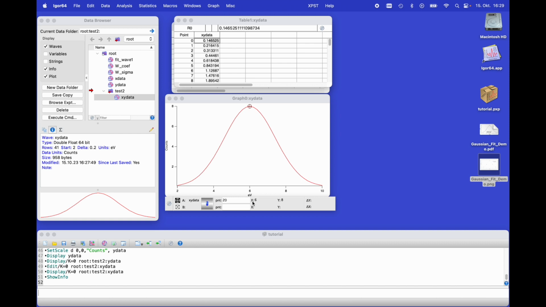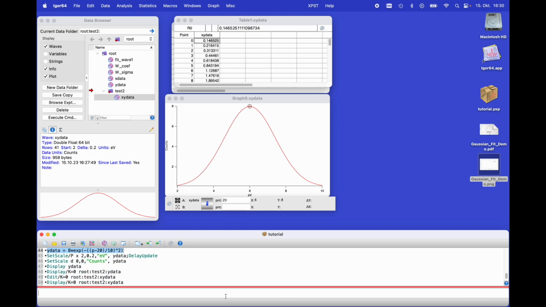And I can also demonstrate that to you from the command line. So if we go back to the function to create that Gaussian function, we have used P for the point number, but we can also use X for the actual X value. But then of course the formula is not correct. We have to change it now. So 0.20 was the maximum of the graph, but actually the X value of the maximum is 6. So we have to change the shift of the Gaussian curve to 6.